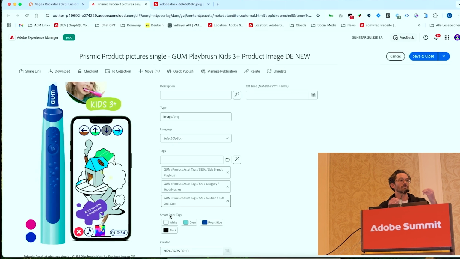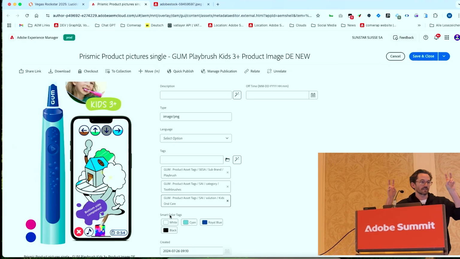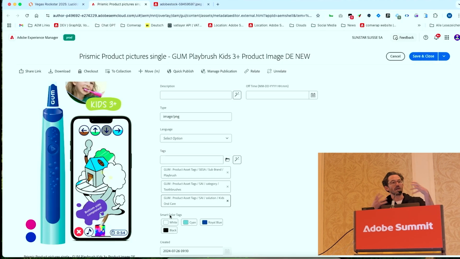So it's like your own tagging taxonomy that you spent so much time developing, and not just the Adobe Smart Tags. It's your tagging taxonomy applied with AI.